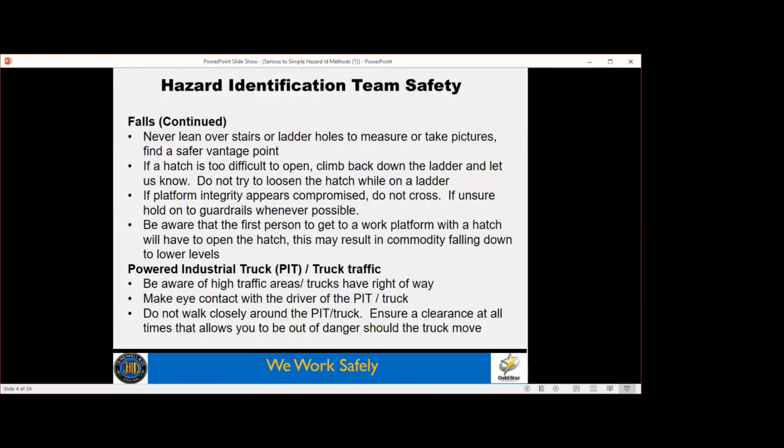We talk a lot about falls because our facilities, like I mentioned, are grain elevators. And so we do a lot of climbing up and down ladders and on different types of platforms. So we really have to make sure that our team looks at it from the perspective of, you're climbing a ladder and you want to take a picture of a hazard, but we want to make sure that you're not doing it from a compromised position of standing on a ladder.